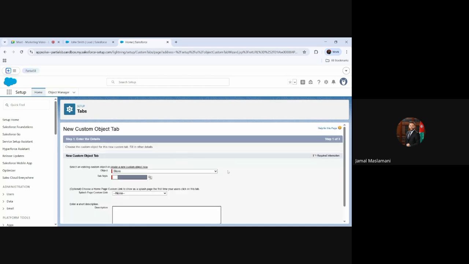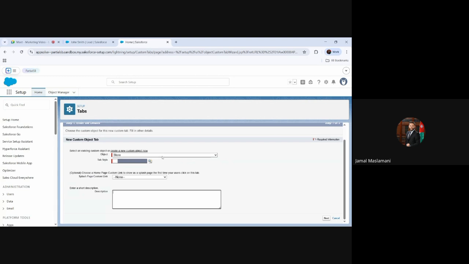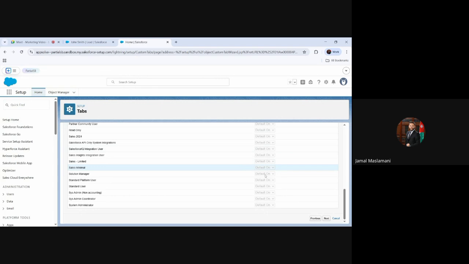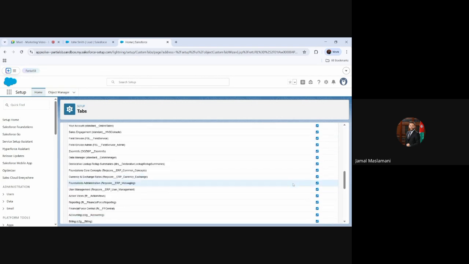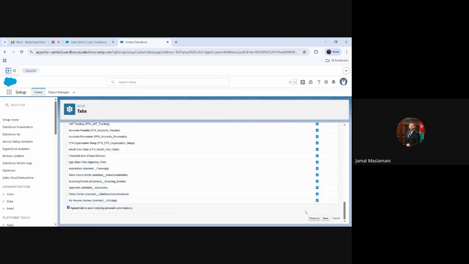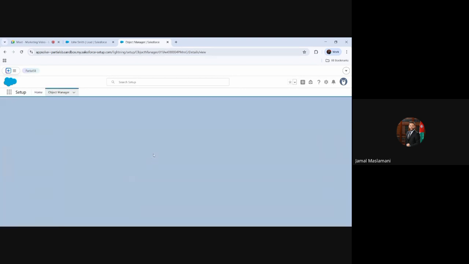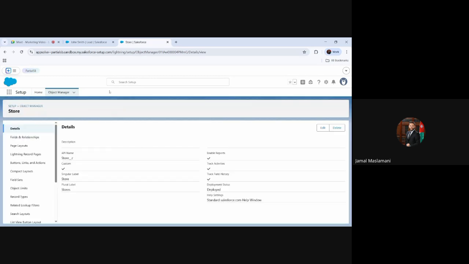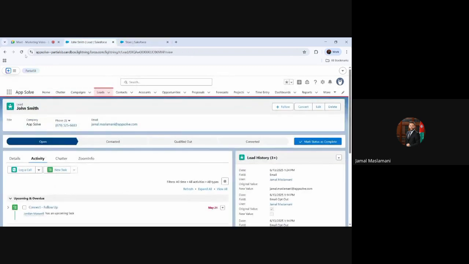It took us to the tabs because we checked the tabs option. Let's keep it store. We need to choose a tab style, let's take the apple or the balls, anything you can match with what you need to show. Next, include the tab for each profile, then save. Okay, now we have the store object ready to use.